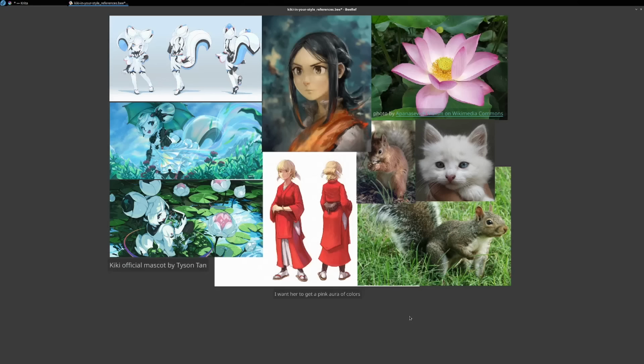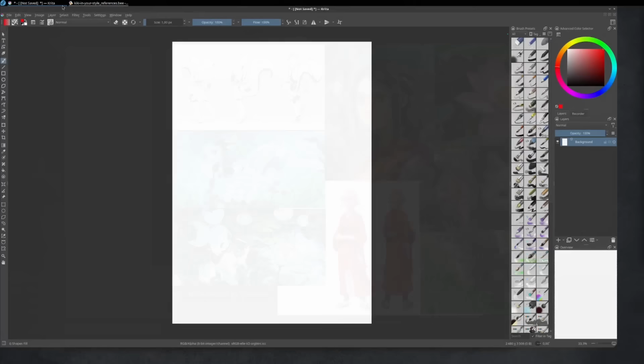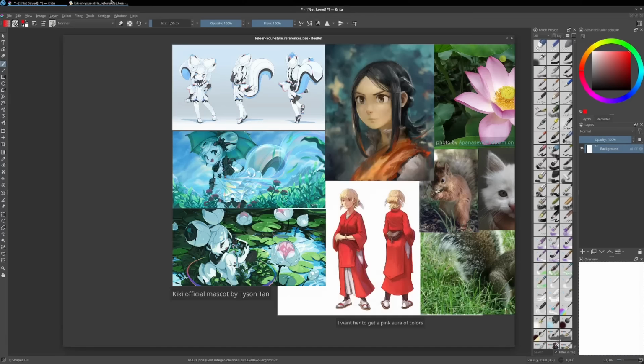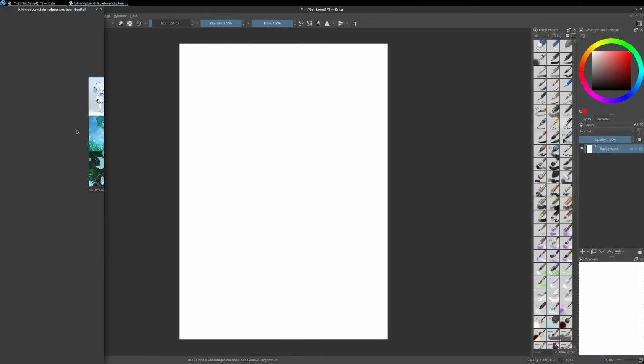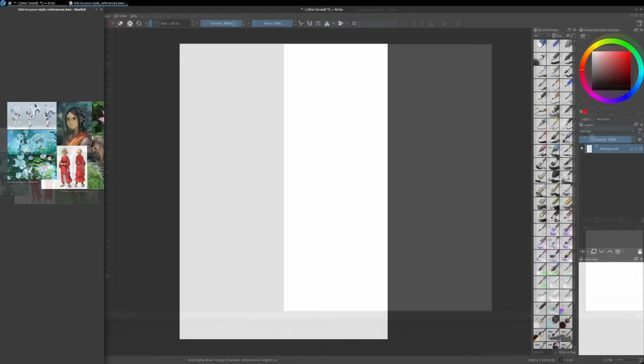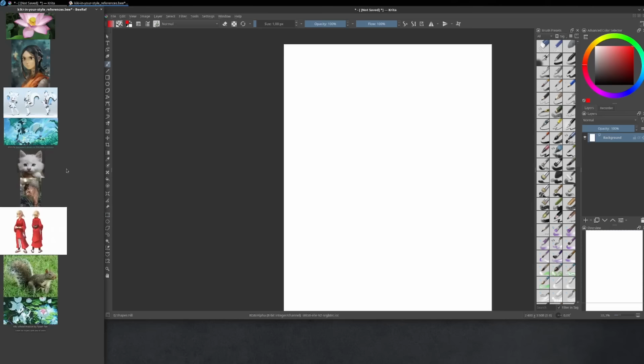I will save this document, and during this tutorial I will move it into my second monitor, so you will not see it. If you don't have two monitors, you can just resize BeeRef like this on a column on the side of your screen. And there is also, I think it's Arrange Vertical, that will put everything into a column if you need that next to your Krita.